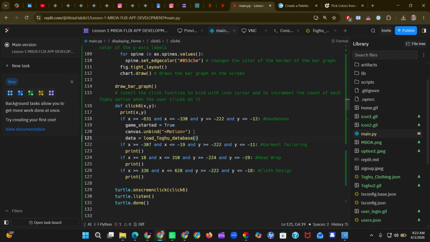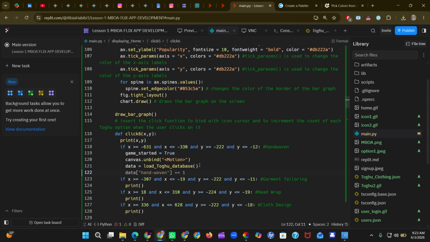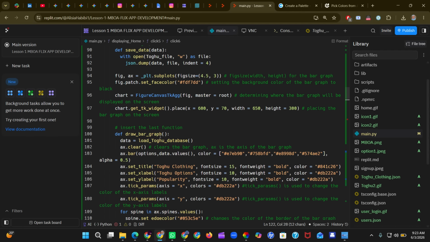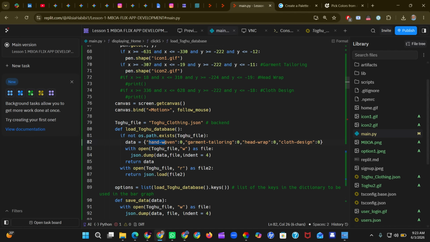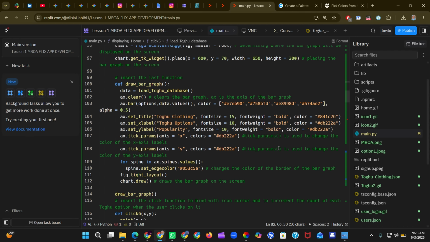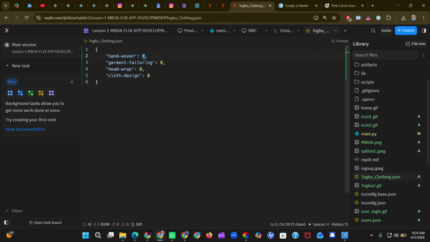Now, the next thing is we want to load our database. That's really important because we're opening the Togo database that we have here. And then, of course, we want to increase this by 1. So we're going to increase the hand woven option by 1. If you don't know what the hand woven option is, go to the top, remember we created it called hand woven. Write it exactly the same way. And then we did garment tailoring, head wrap, and cloth design. So just make sure that you're putting that rightly. So that's what I have here. Increase it by 1. This is plus equal 1. So anytime anybody clicks on it, the count will increase here by 1. That's the data science.